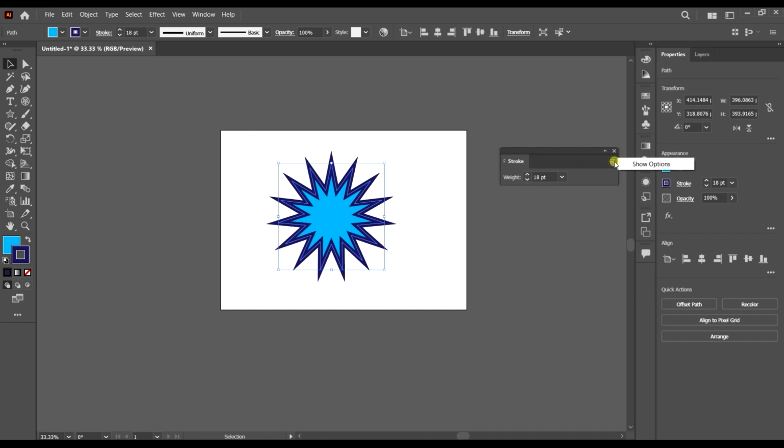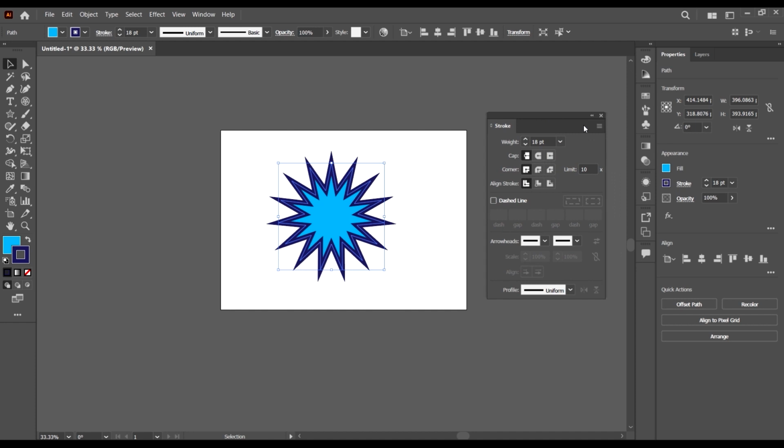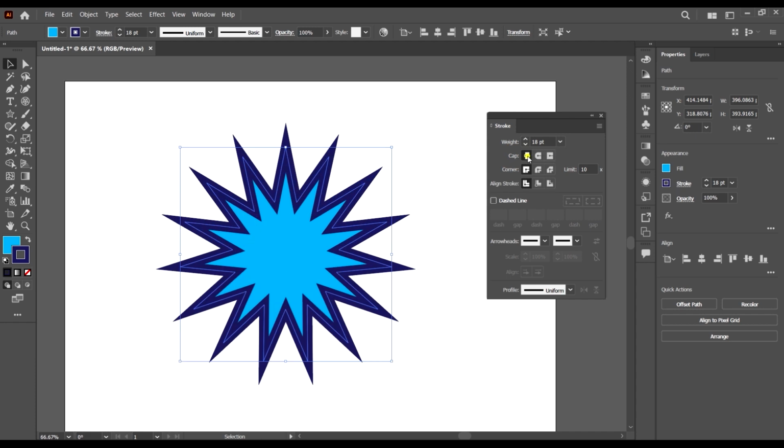And now when we come here, we can see show options. When we click show options, it gives us many more other options. Okay, now we have the cap, and we have different options for the cap, different settings for the cap. We have the corners, we have different settings for the corners. As you can see, it's updating, right?